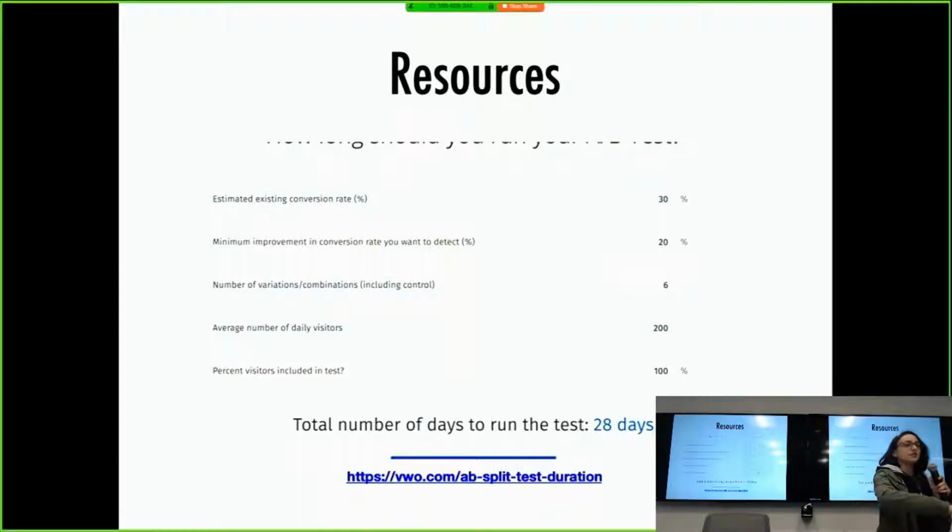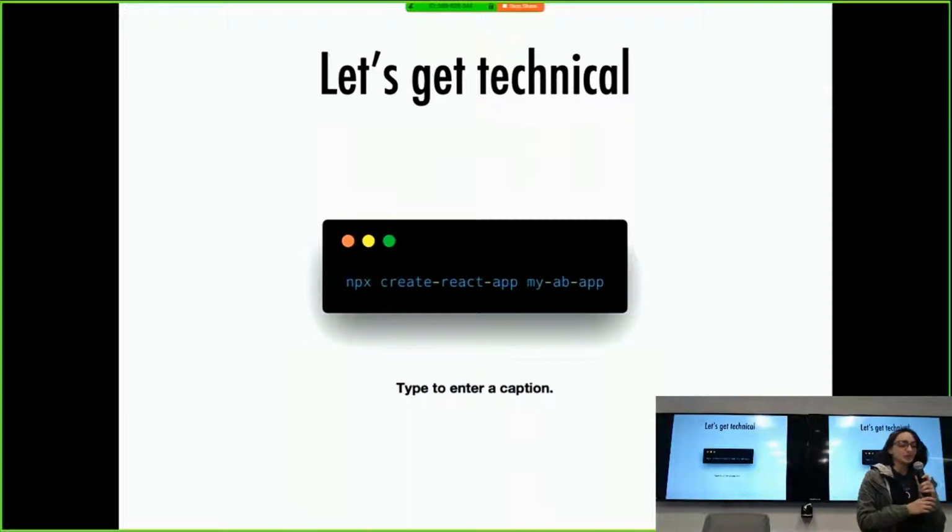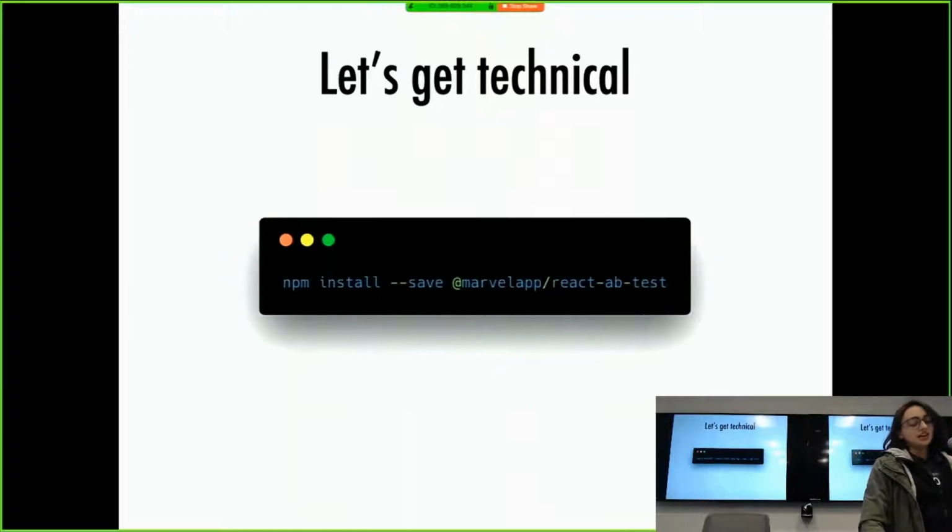So now that we have this super high overview, let's see what this looks like in a React app. You can use this in an existing React app, but imagine we are creating a brand new one from scratch. So create React app, super easy. Next, we're going to want to use this package called React A/B Test. I'm pulling from the Marvel app fork because that's what supports React 16 and above. You can just pull from the main package published by Pushtel if you're using something below React 16, which is sad.